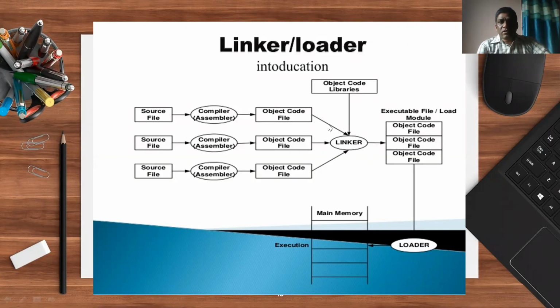So linker combines all these files, all these object codes into a single file, which are ready for execution now. This is our actual program for execution.